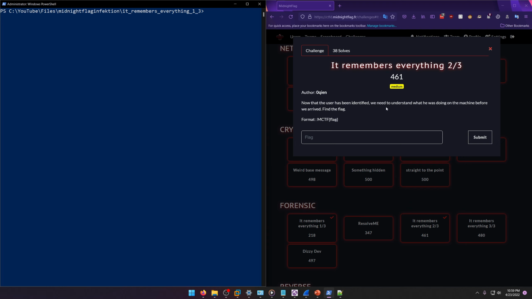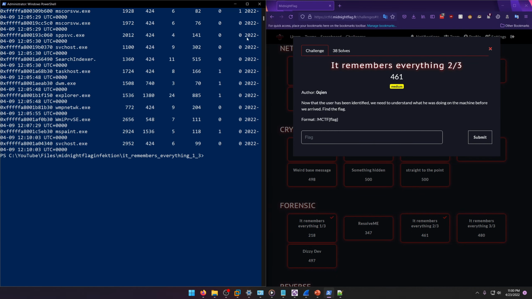In this video, we'll be walking through the forensics challenge, It Remembers Everything, part 2 out of 3. Let's get into it. Now that the user has been identified, we need to understand what he was doing on the machine before we arrived. Find the flag. So I tried all kinds of different things with this image, and I found that actually all we really needed to look at was pslist. And you'll see why here in a moment.